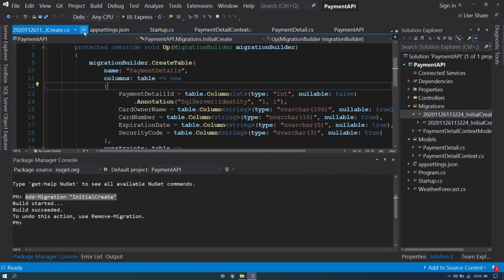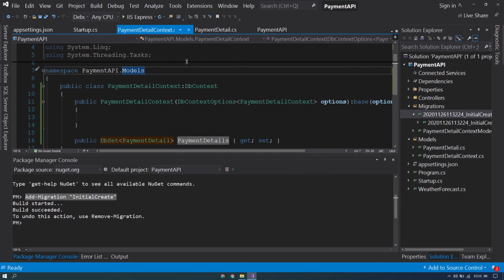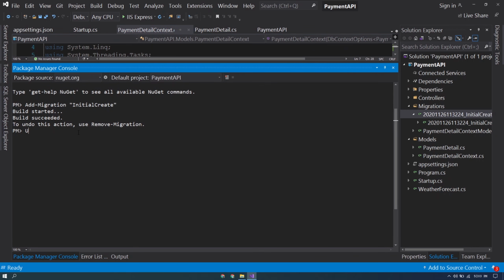To execute this file, we have to execute one more command here. Which is Update-Database. Hit Enter.